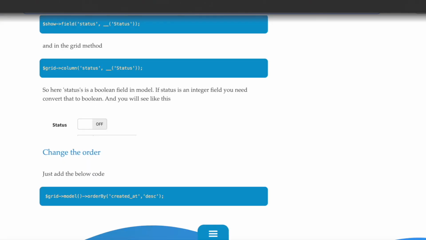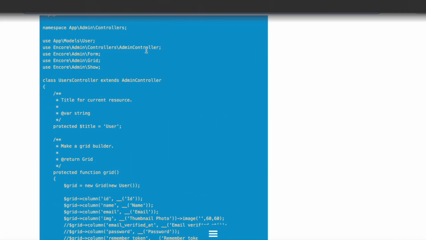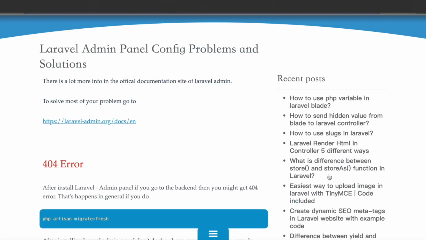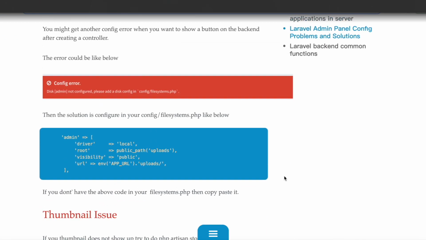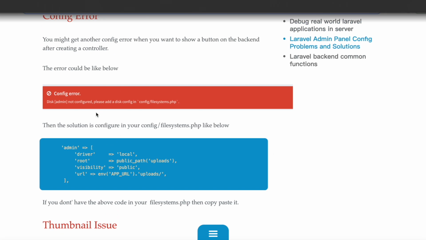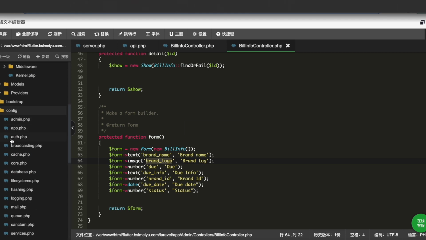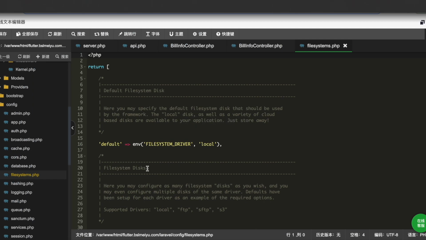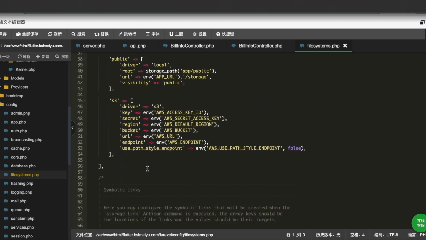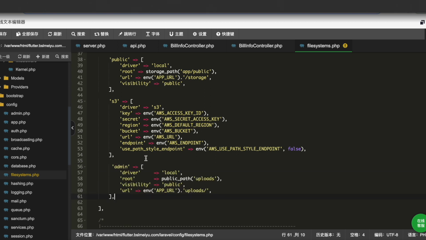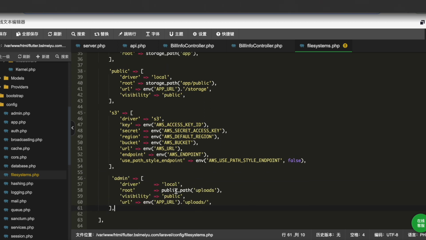Anyway, so now we have this error. So how to fix it? Earlier I told you, you can come over here, find this link, and click on this. I already wrote out here some of the errors that you might encounter. So if you have the disk admin not configured error when you upload an image, you can just copy this section and find config filesystems. So find config over here and filesystems, this one, and hopefully we need to put it right here. So this is for uploading our images. All right, okay.